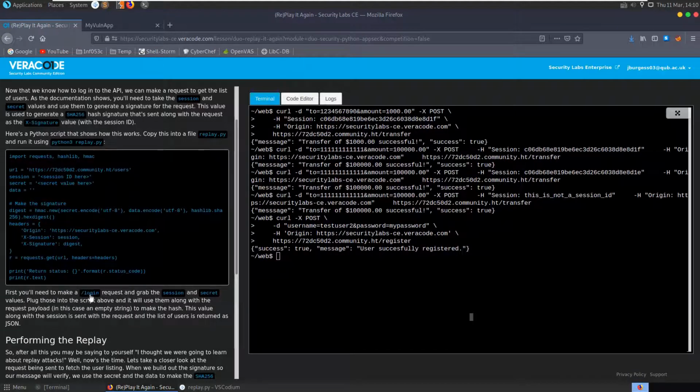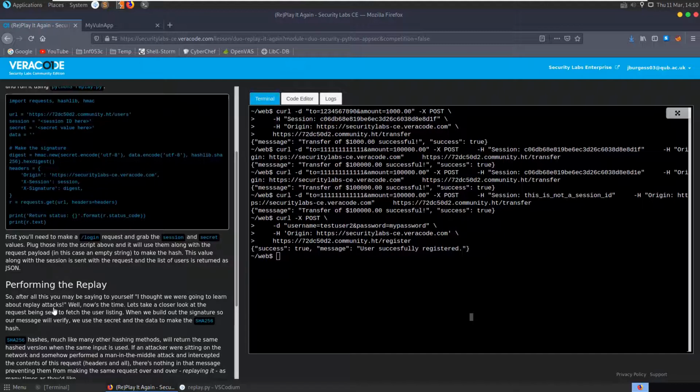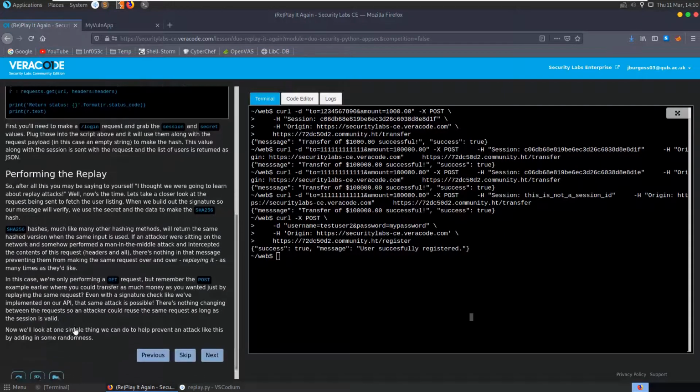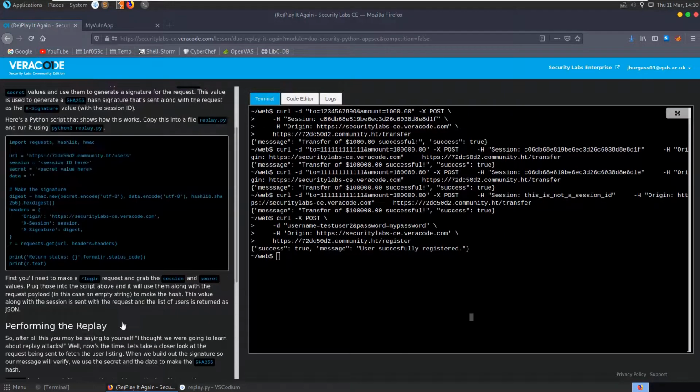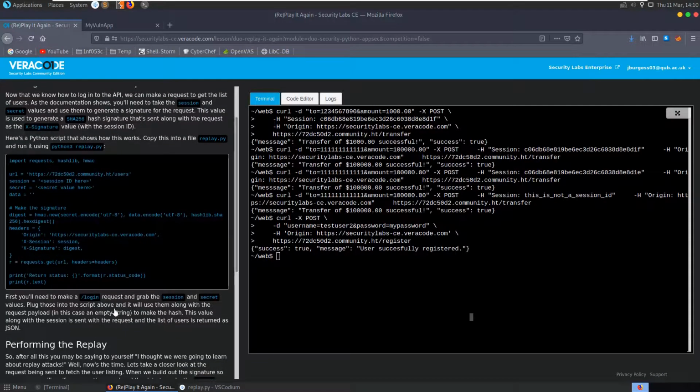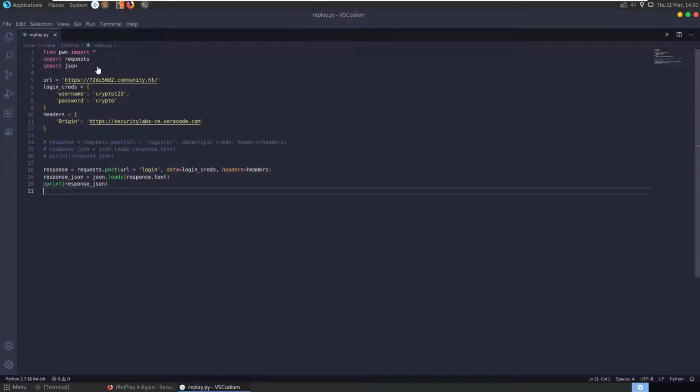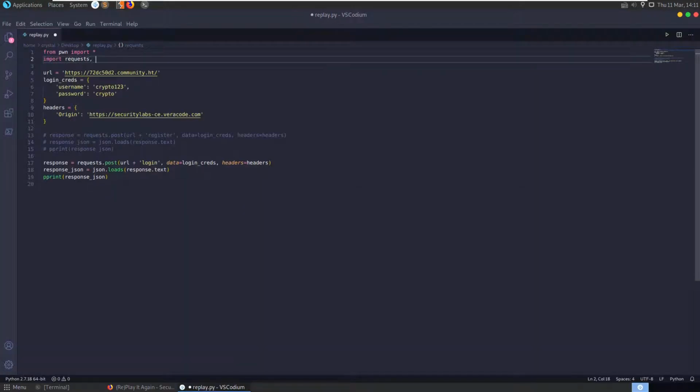It says we'll need to make a login request, get our session and our secret values, plug these into the script, and then use them along with that. And we've already done that. But let's try and automate some of this as well. Let's go back to... I'm going to take a copy of this. That's the only thing I'm going to bother copying. We also need to import hashlib and hmac, so let's do that. I'm just going to put these on one line. We've got json, we've got hmac, and we have hashlib.